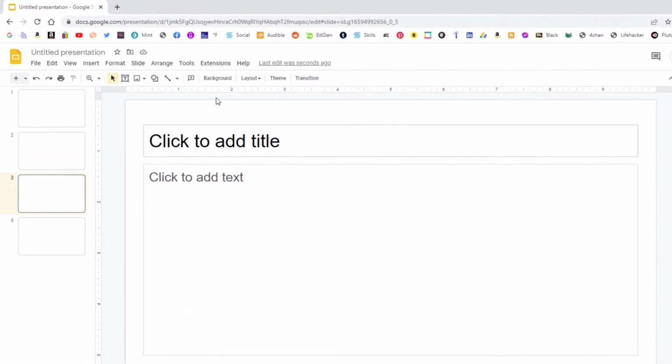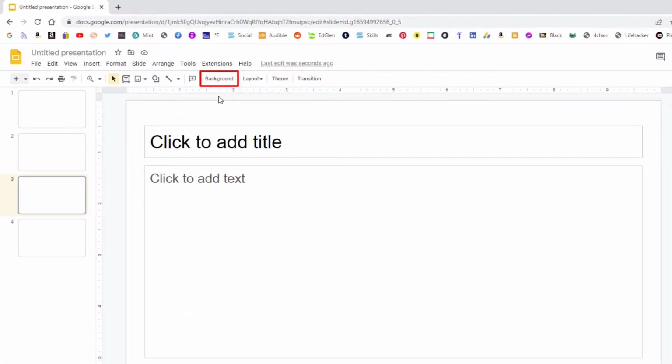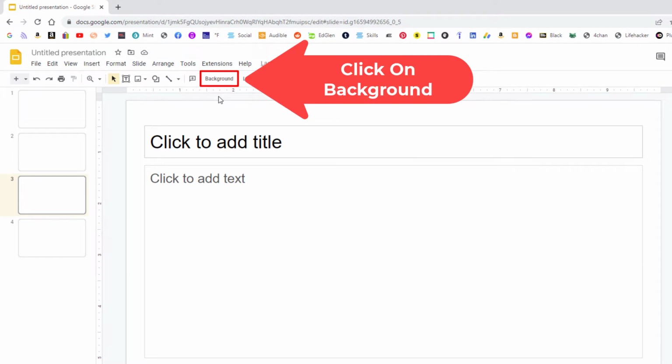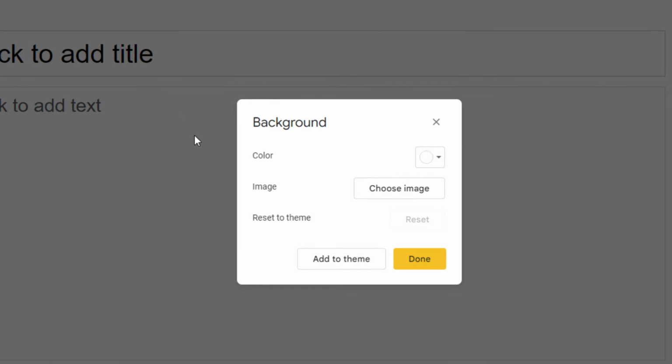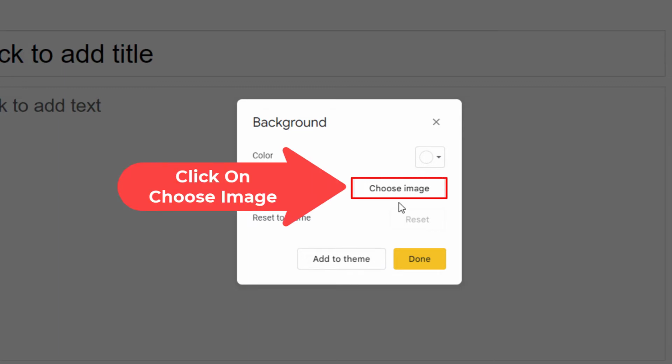Then you want to go up here to where it says background, and you want to click on background. Now in the little dialog box that opens up, next to where it says image, you want to click on choose image.